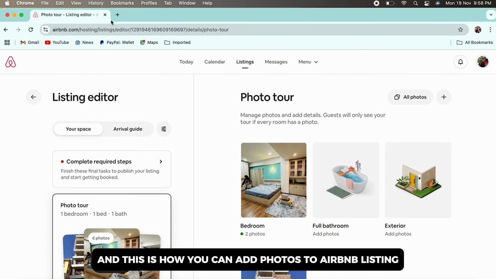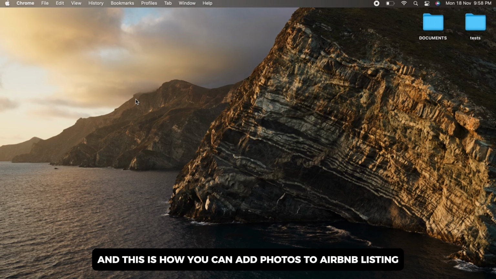And this is how you can add photos to Airbnb listing.